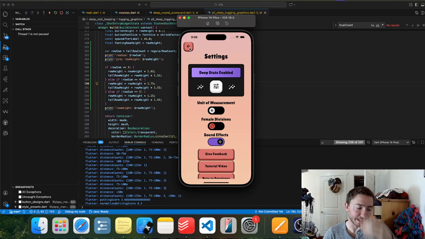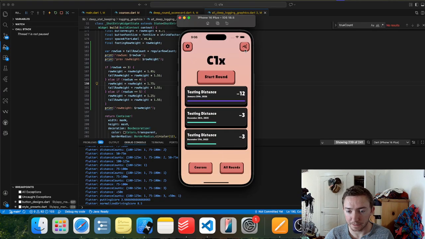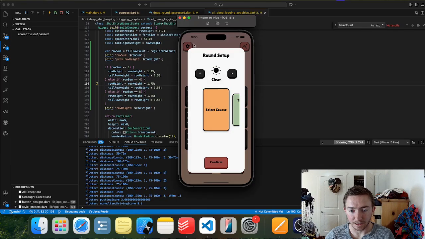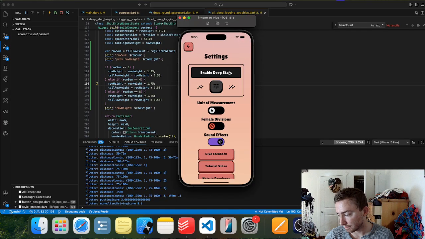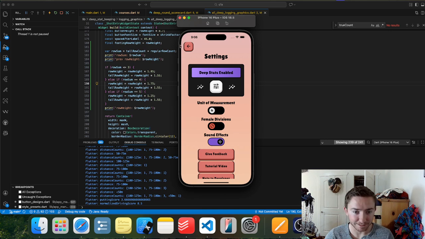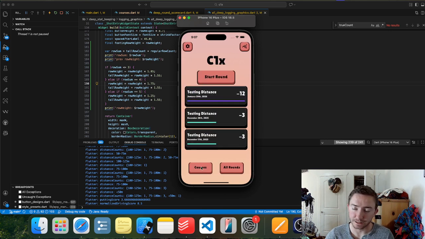So I put the sound effects in, and I was like, some people will probably be annoyed with that, so I'll add the toggle here. So you can turn them off, no sound effects anymore. But yeah, we've got normal button taps. We've got a little sound for enabling deep stats. Kind of fun. My favorite one, which is excessive, I'm going to admit.